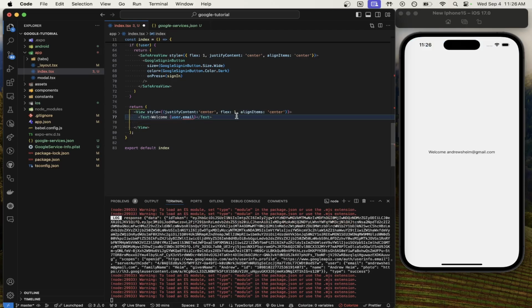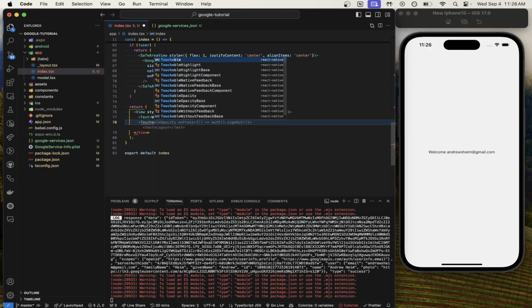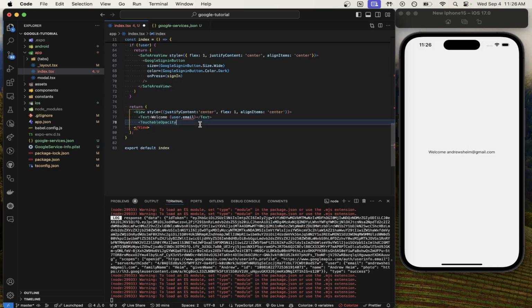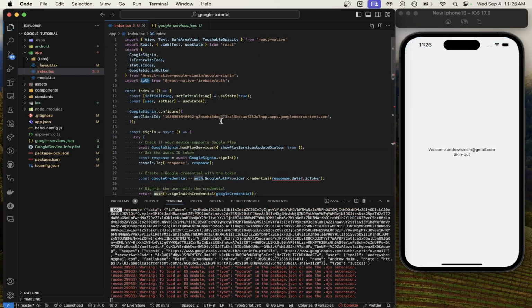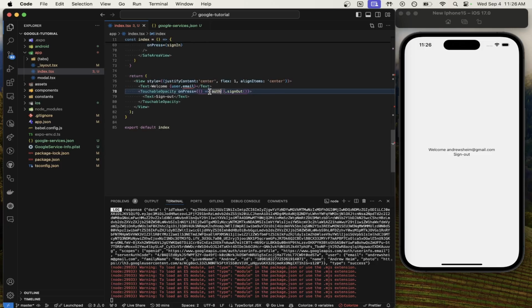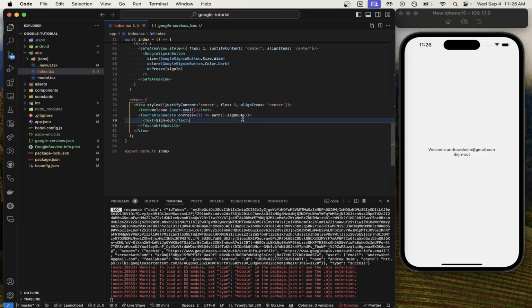And now we want the sign out button. And this is what's going to be that signs us out. So it's just going to be a touchable opacity, which we're going to also import. Touchable opacity on press auth.signOut. Yeah, that looks really good. Touchable opacity, perfect. And we're just going to call the auth, which is from auth React Native Firebase auth, and then that will, in theory, just sign us out.